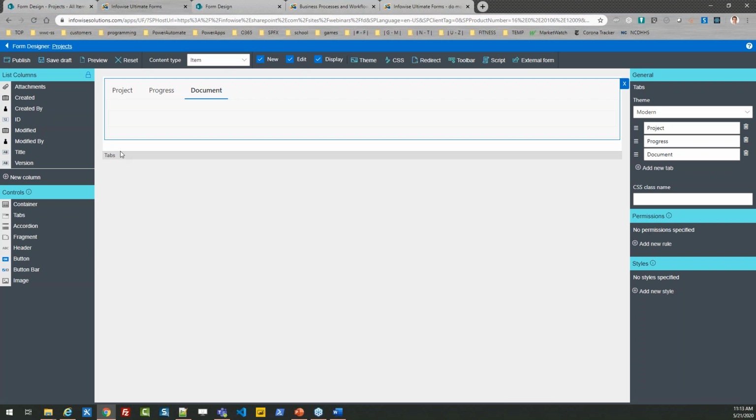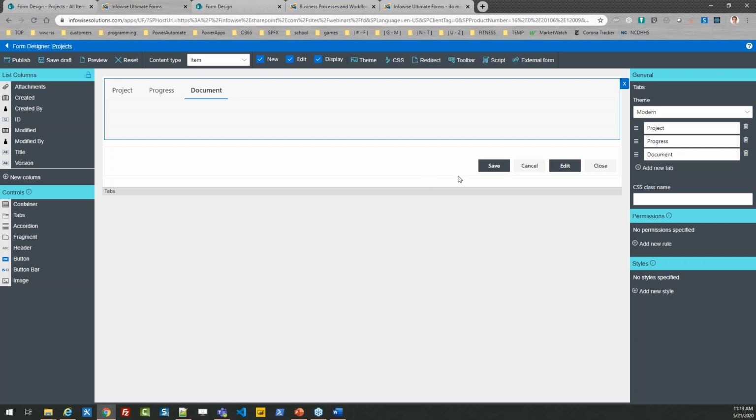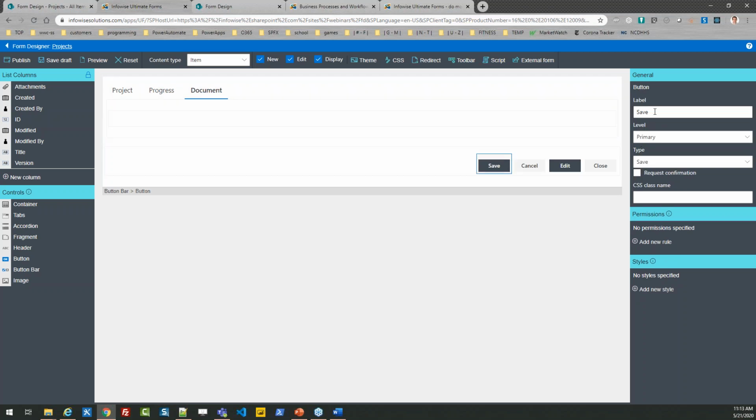Another thing that we like is just our standard buttons at the bottom. I shouldn't say standard because these can be customized. It's different from the out-of-the-box SharePoint button. So to take advantage of that, I'm going to drag a button bar right onto the interface. And this will just be buttons that show up on the bottom part of my form. What's cool about these is I can change the labels, I can change the styling, I can put whatever I want, which is obviously not normally a part of what you could do with the SharePoint form. Okay, so there's my button bar.